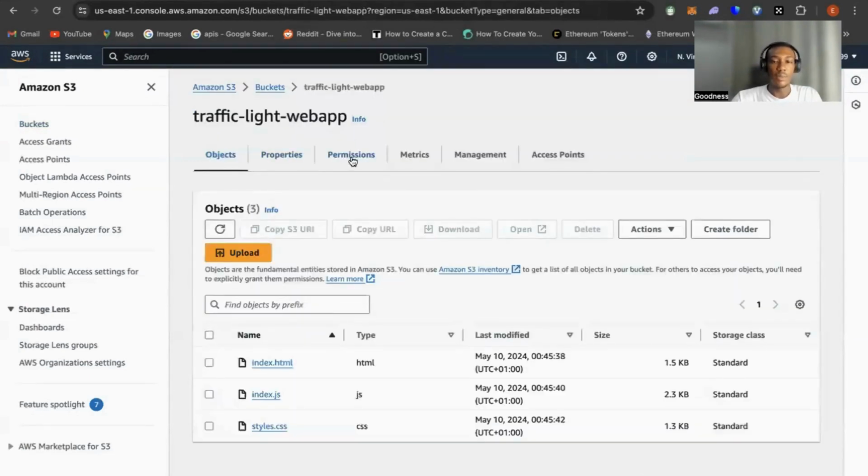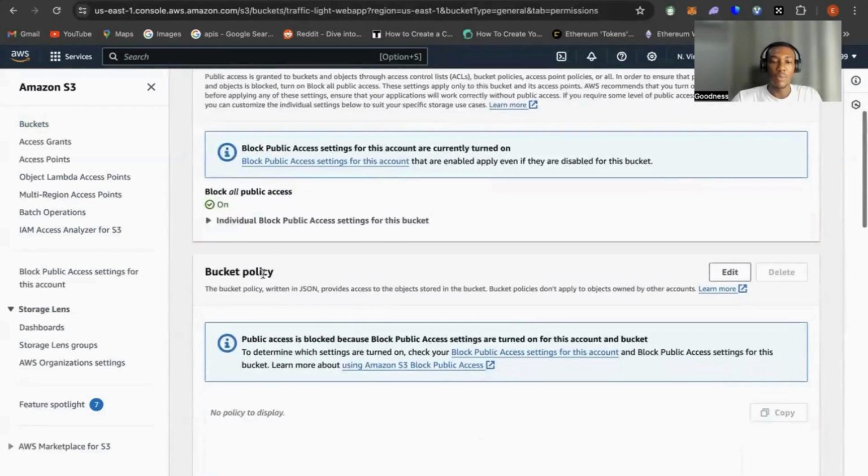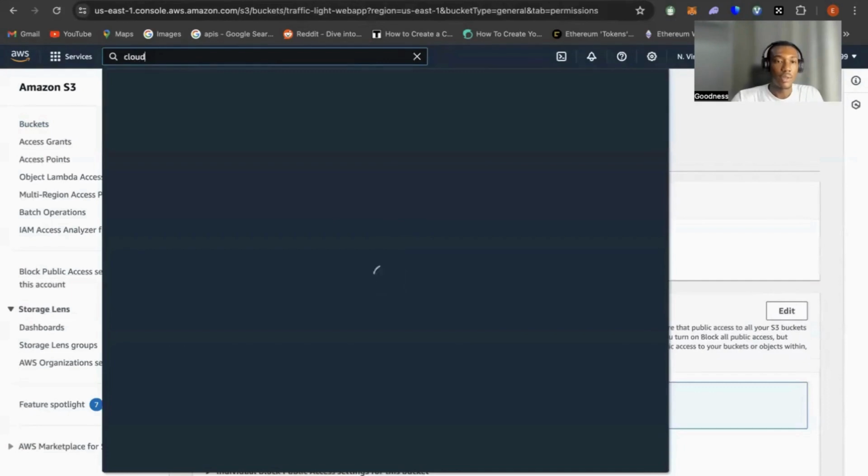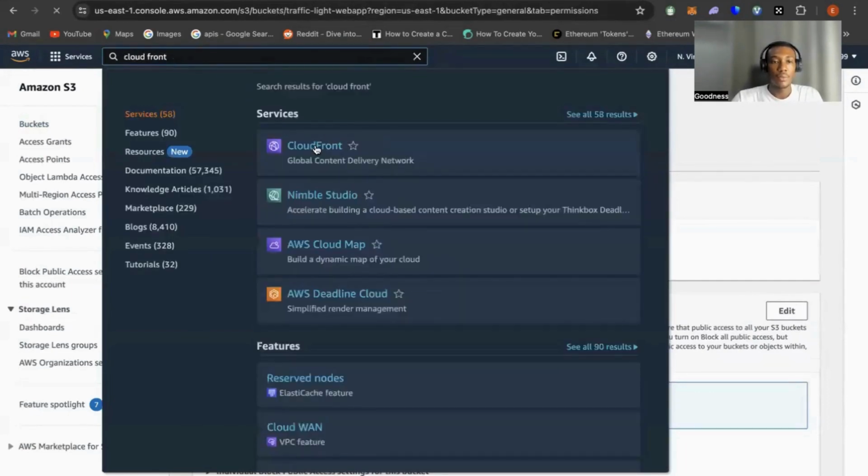The next thing is permissions, right? We need to populate our bucket policies with our CloudFront policies. But the first thing we need to do is actually link our CloudFront to our S3 bucket. So let's quickly do that. CloudFront. Yeah.